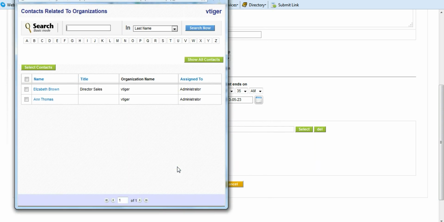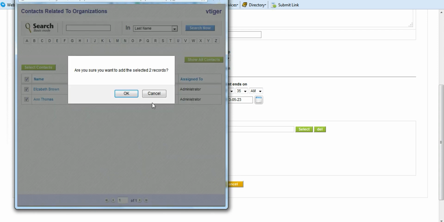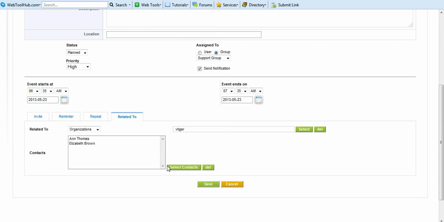Click on Select Contacts. And then click on the Save button.